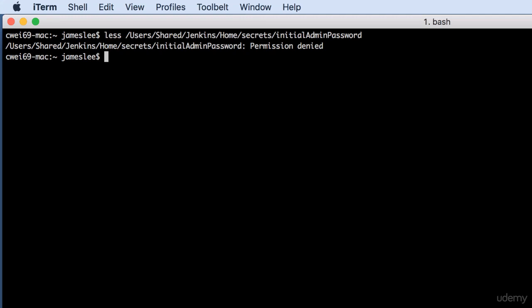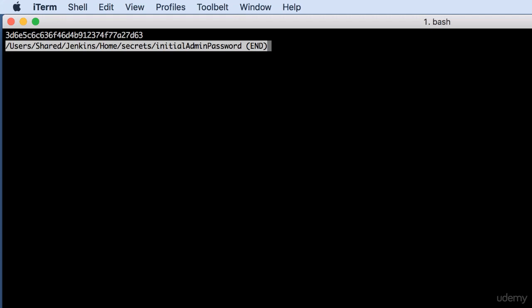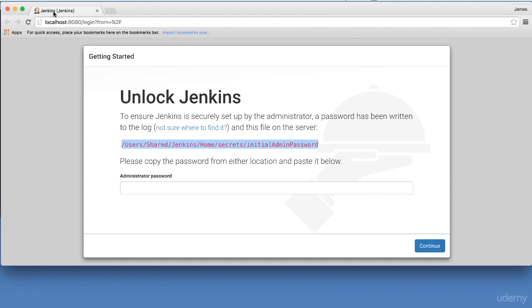Oops, we don't have permissions to access this file. Just add sudo to run the command with security privileges. See? We have retrieved the admin password. Just copy the password, go back to the login session and paste it to the input box, and click Continue.